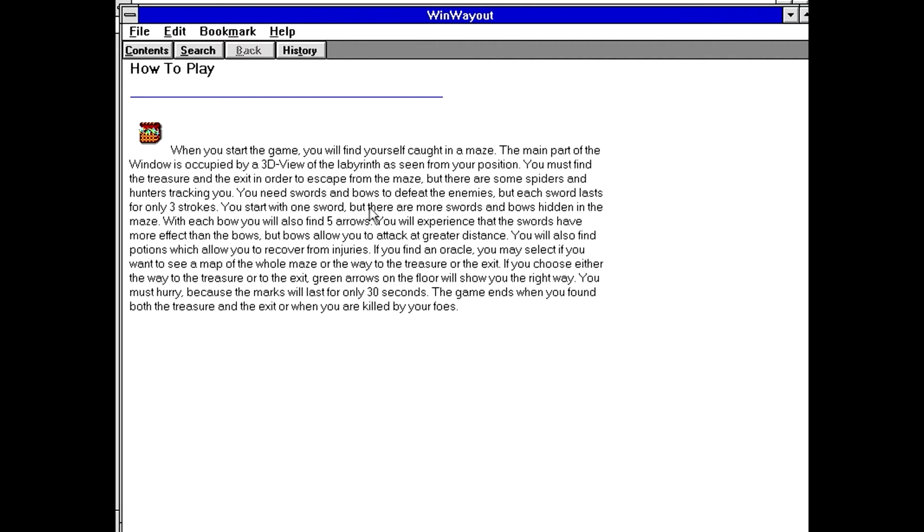You start with 1 sword, but there are more swords and bows hidden in the maze. With each bow, you will also find 5 arrows. You'll experience that the swords have more effect than the bows, but bows allow you to attack at a greater distance. You'll also find potions which allow you to recover from injuries.